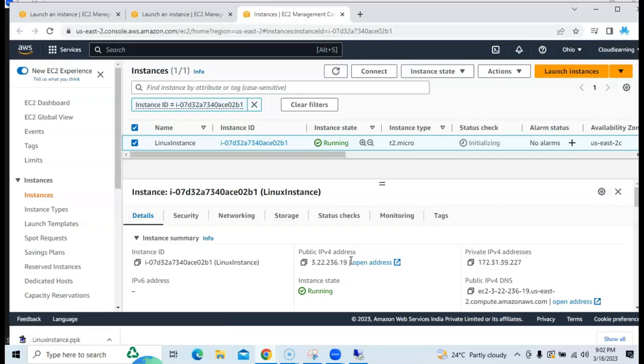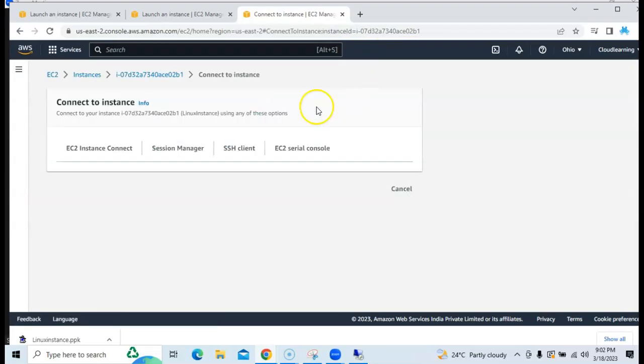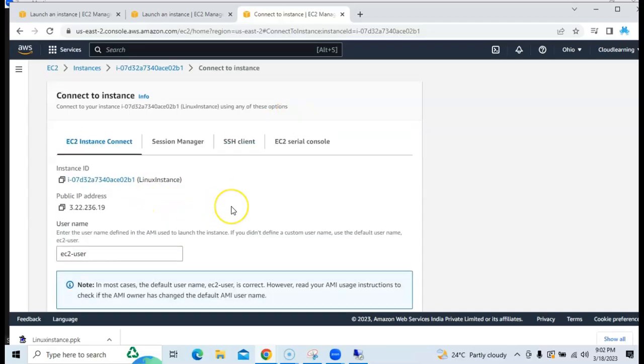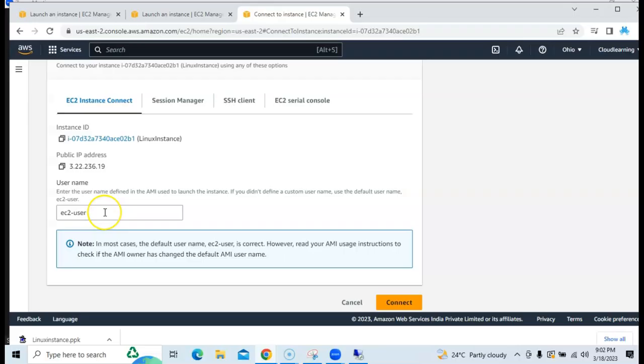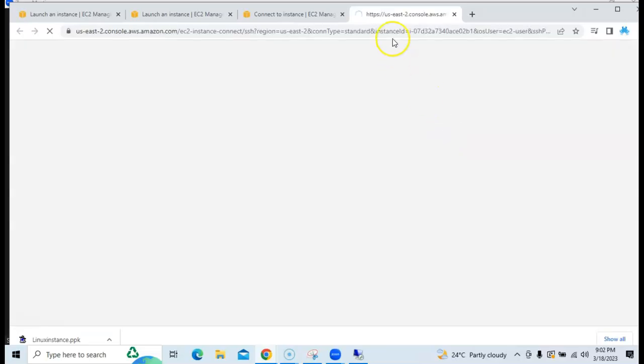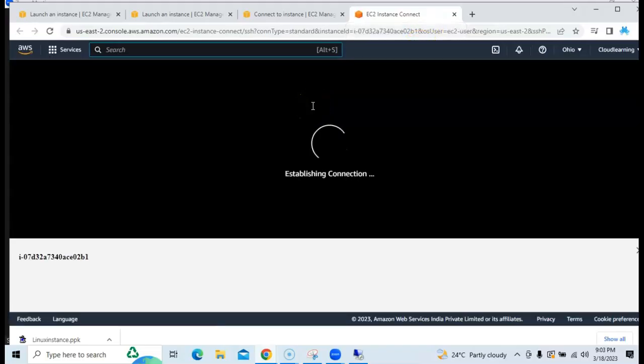One is directly using a web console. That means I'll click on connect option here, click on EC2 Instance Connect. The default username is going to be EC2-user, and we just have to click on connect option. We don't require even a key pair because the authentication would be done directly from the console here. And in a new tab, you will find that we'll be able to connect to the instance. Let's look into it. So here you can see when I clicked on the connect button, it took me to the new tab, and here I would be able to connect to our Linux instance. So this is a web connect.